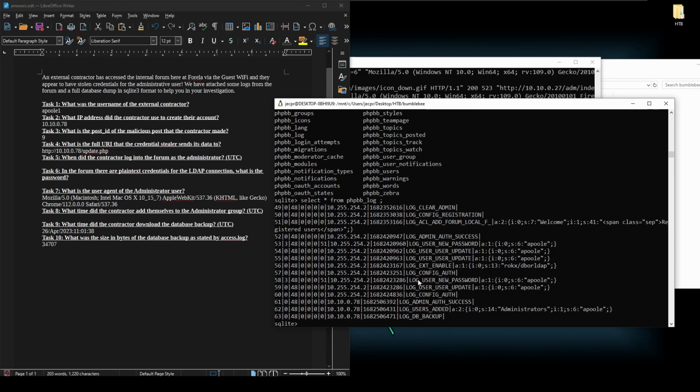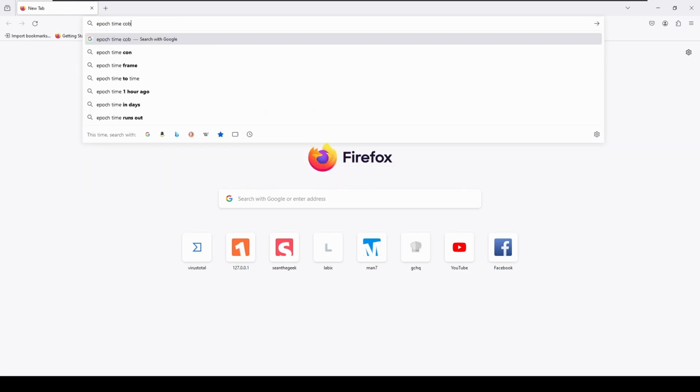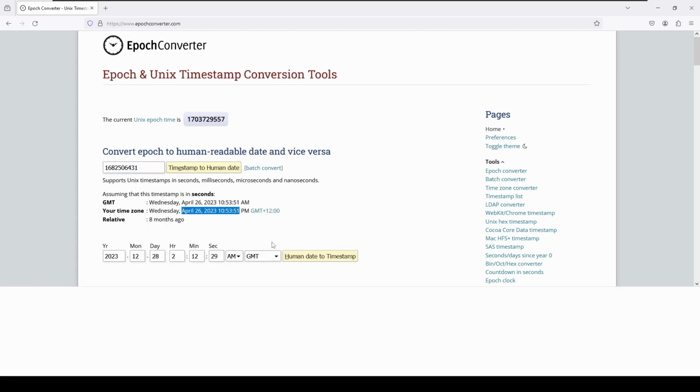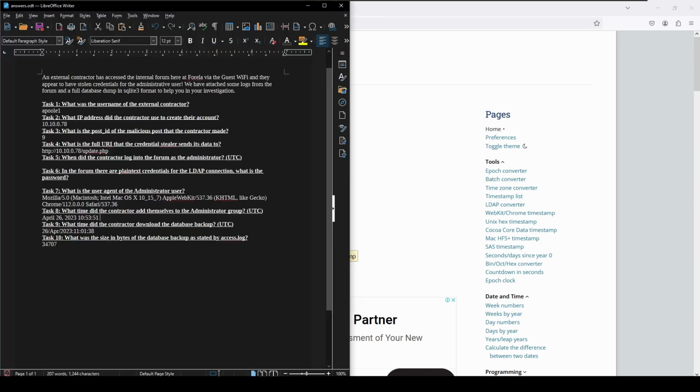All right, we can see that the user a pool gets created, and we can see an admin auth success and user added to administrators a pool, and the database backup also takes place. It looks like the time is registered in epoch time though, so we'll just need to convert that. And we have April 26 at 10:53:51, which is the correct answer. This just needs to be put into the correct format. So I think it's 26:04:2023 and then 10:53:51.